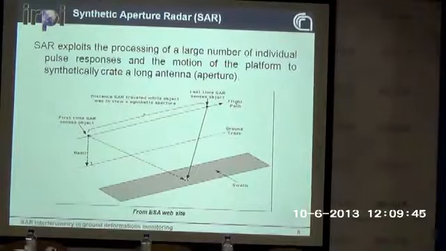Why is this important? Because of resolution. With a small antenna, as we will see later, we will have a very, very bad resolution on the ground, several kilometers. But if we add up all these pulses where we see this object, we can simulate a very large antenna with some algorithm and processing, an antenna of about 100 meters length, and then we can find a resolution of a few meters. This is in the azimuth, the ground direction.